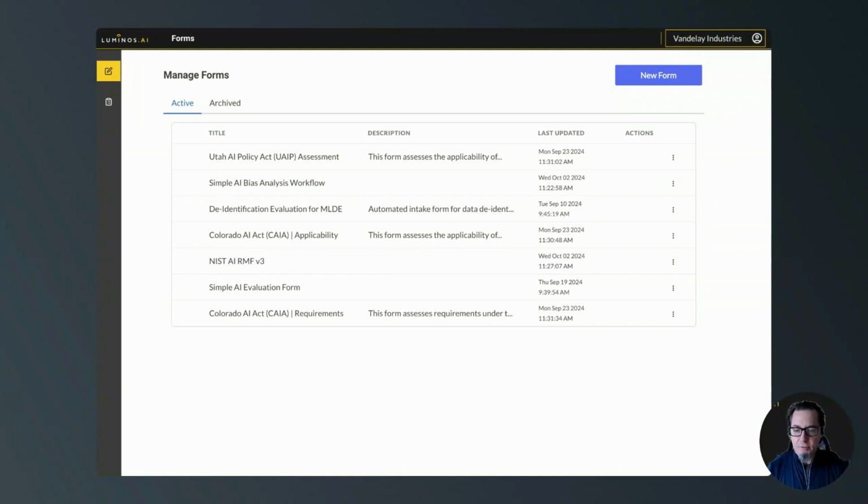Then we're going to see from the viewpoint of one of our submitter collaborators what it looks like to enter information into a form, into a submission. We're going to see running a bias test, and then we'll see returning it back to the reviewer for approval. So let's go ahead and get started.